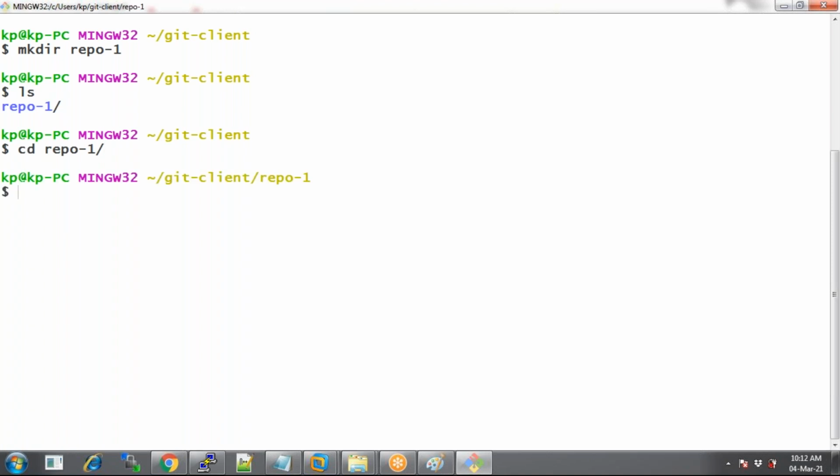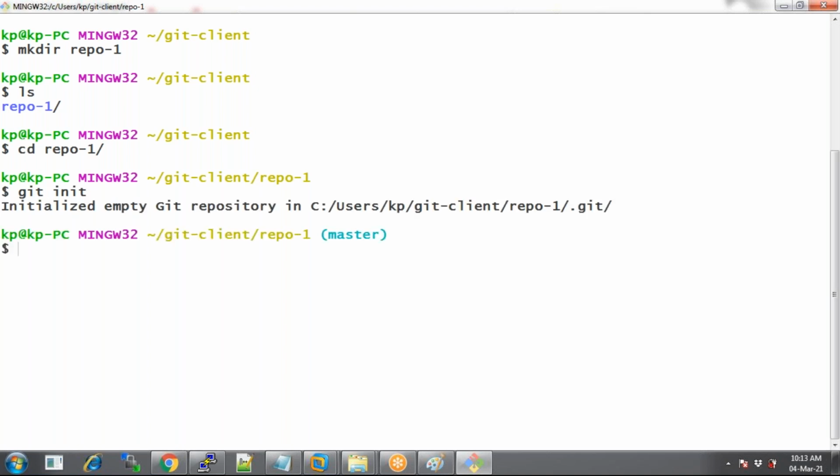In this repository, let's run a command called git init. What does git init do? Initializing an empty repository. So this has initialized an empty repository, and then we can see a file which is .git.